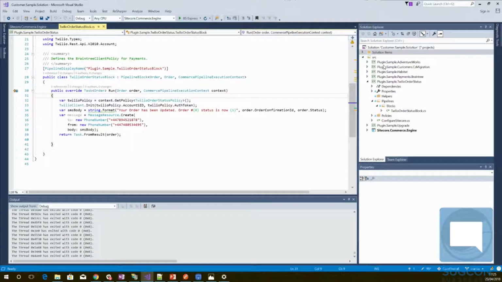So you've got the Adventure Works plugin, the sample customer migration, which is Commerce Server migration into Commerce, the Habitat one, the Braintree, and this one. So you can see how we have used plugins. It's like an SDK with an example, with a solution for you to start with.